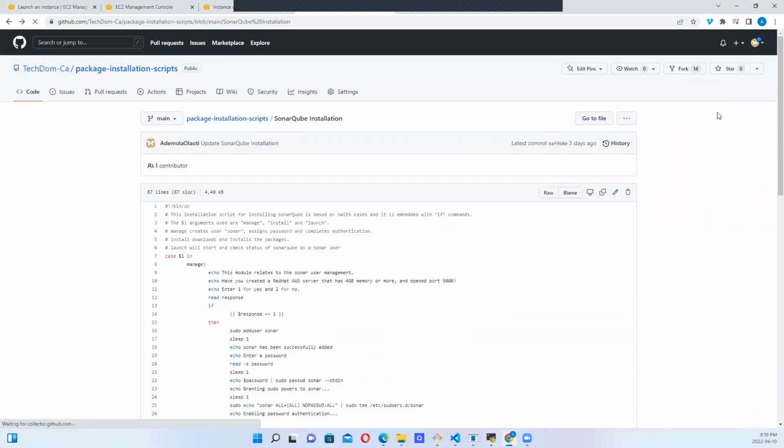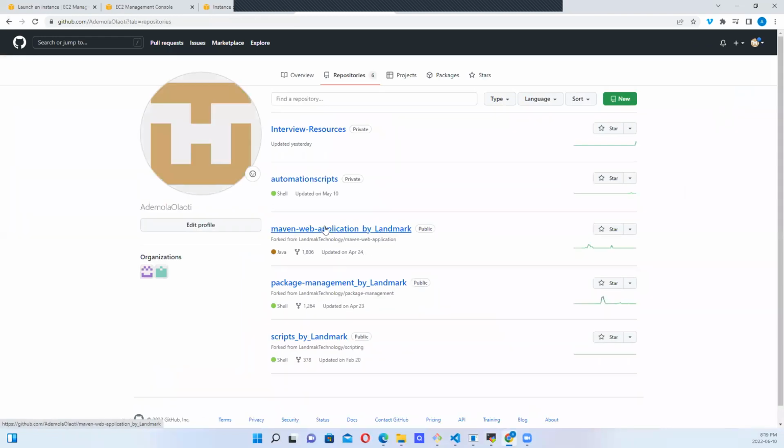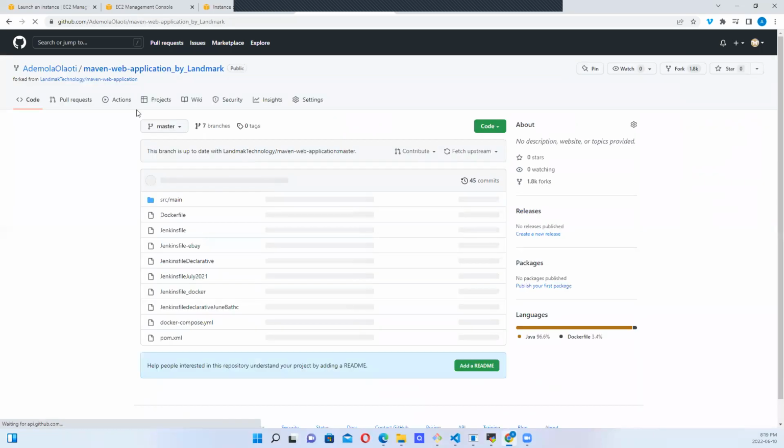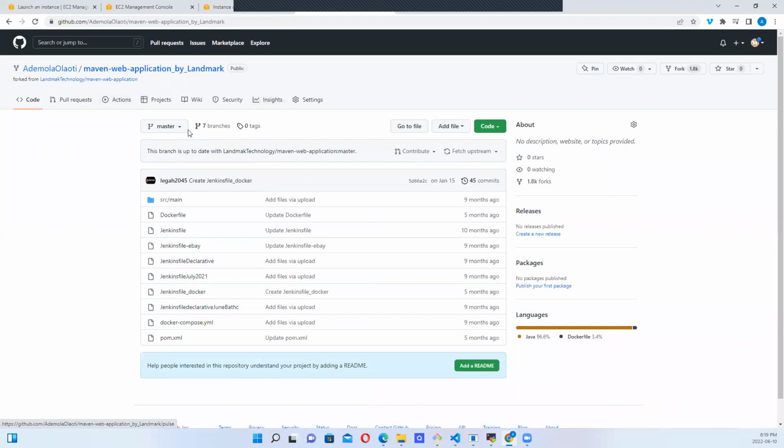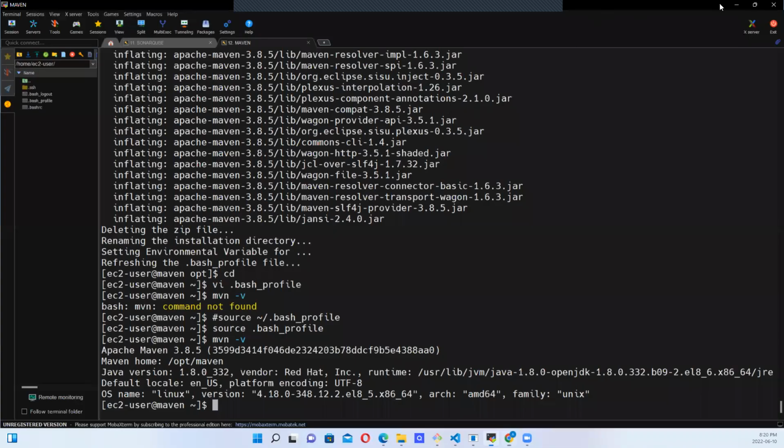I see the repositories. Okay. I think we can copy this, a publicly available project. We can copy that. So we want to clone that project.